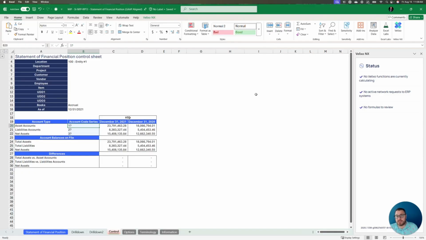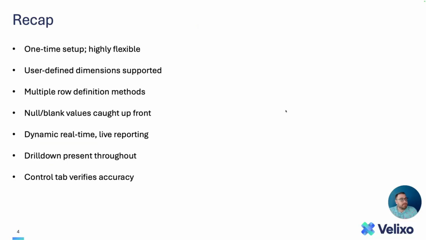Let's recap what we just covered. To recap what we just saw, Justin took that template, connected it to his own environment, and in a matter of minutes, he had the one-time setup done, which really just consisted of choosing the dimension that he used for restriction, and because he had user-defined dimensions, he just specified what those names were.